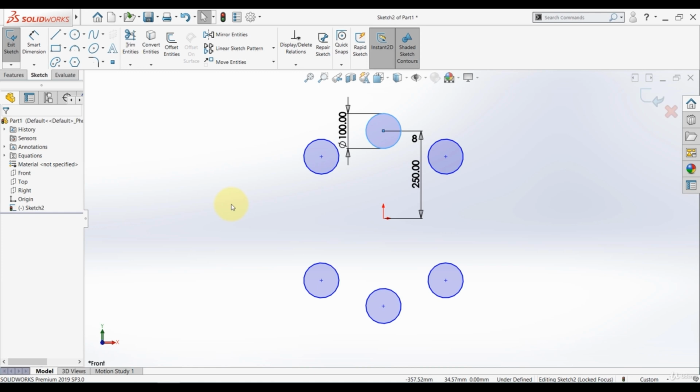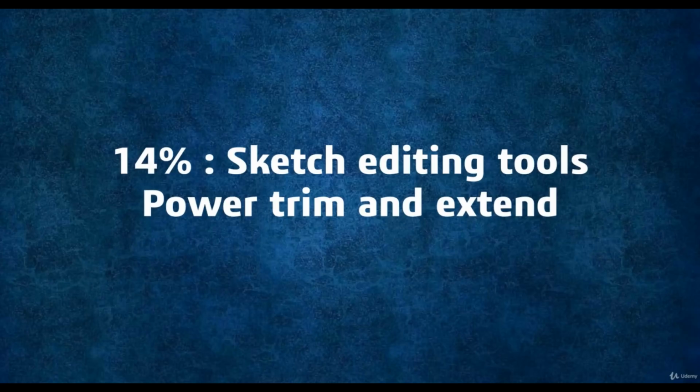For now, that's it for mirror entities, linear sketch pattern, and circular sketch pattern. In the next video, we'll proceed with the sketch editing tools and we will talk about trim entities. Thanks for watching and see you in the next video.